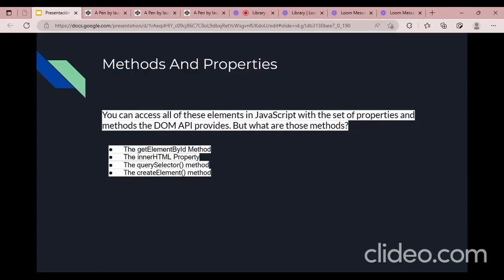So I was using methods and properties to manipulate the DOM in my examples. We can access all of these elements in JavaScript with the set of properties and methods the DOM API provides. Here we have some examples of some very popular methods and properties. I was using the getElementById method, the inner HTML property. We are also familiar with the querySelector method and the createElement method. There are other methods. For example, there is the append method, the appendChild method, which we can use after creating an element.